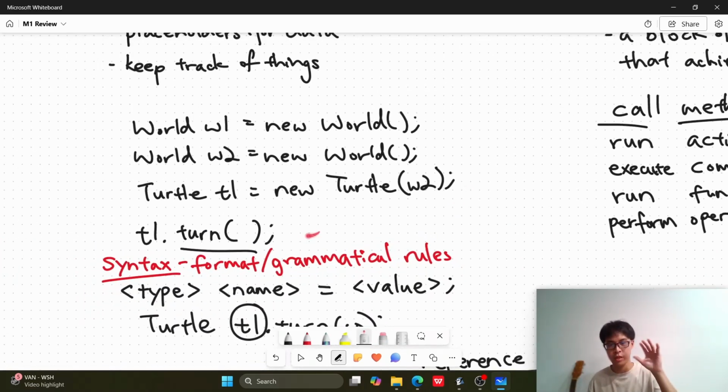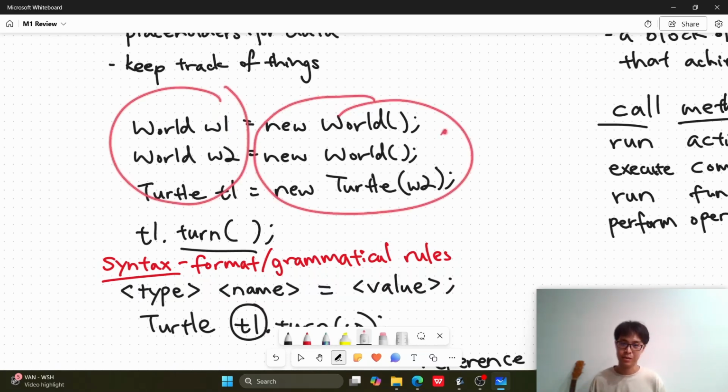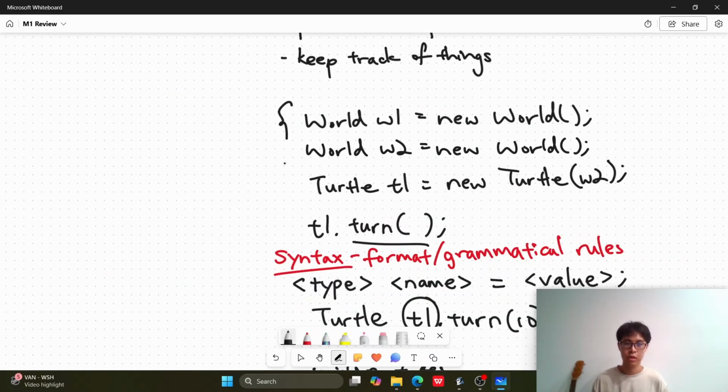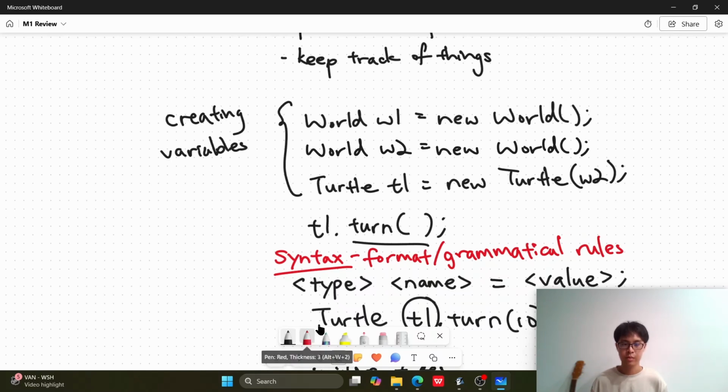One last thing is connecting the two together. We're taking the world of variables and the world of methods. So what we're doing here, what is it again? We're creating variables. Specifically, over here on this side, we can see that we're creating objects.